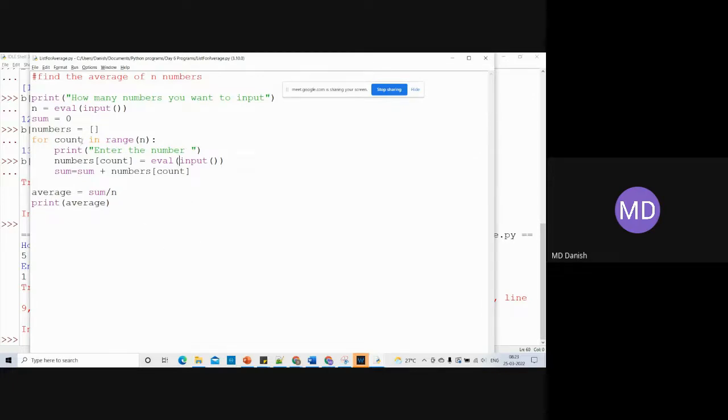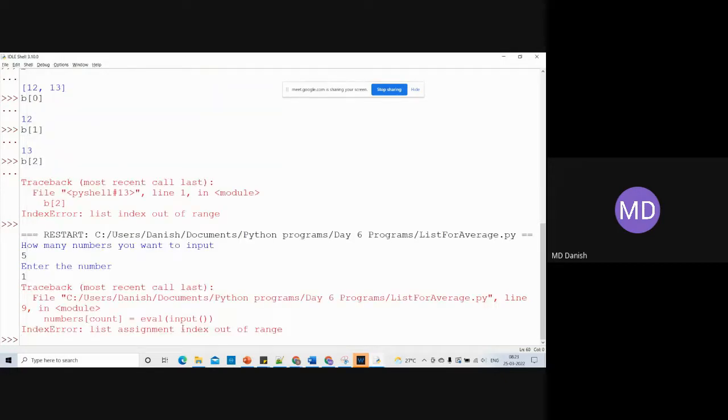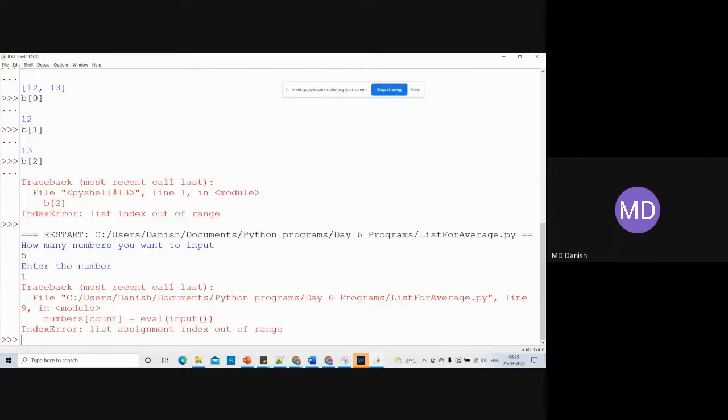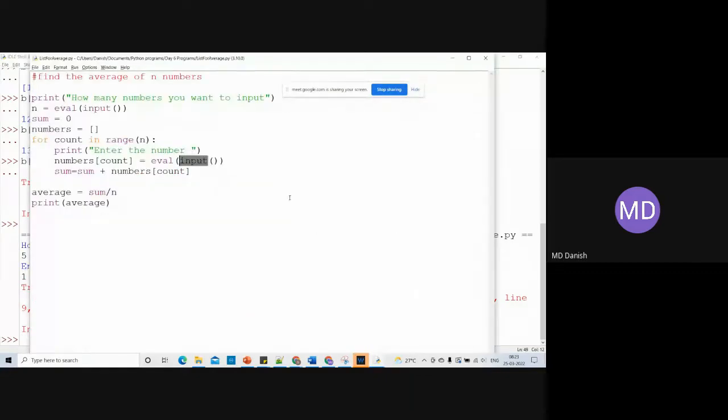So what we are trying to do, we have declared an empty list. So number 0 equals eval of input. What is the problem here? List assignment index out of range. So if you give 5, same error we got here, right? Out of range. So what can be the problem here? Let's see. When we give the number, enter the number 0 equals eval of input.